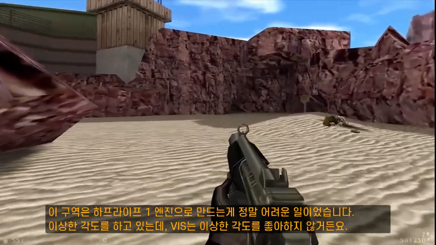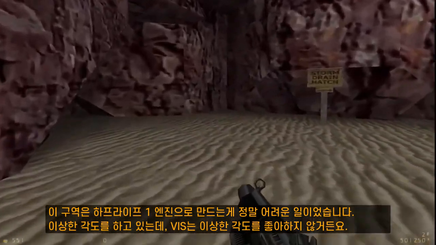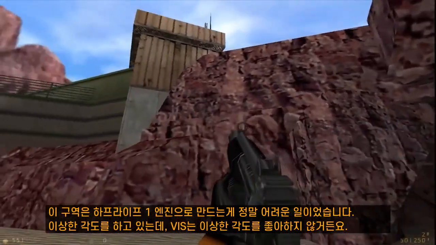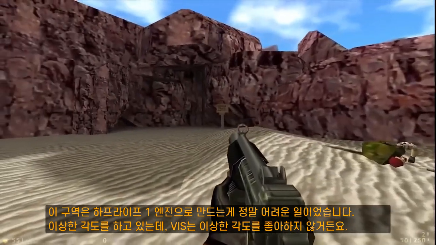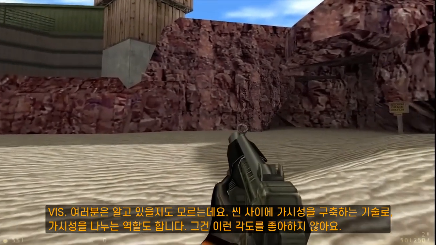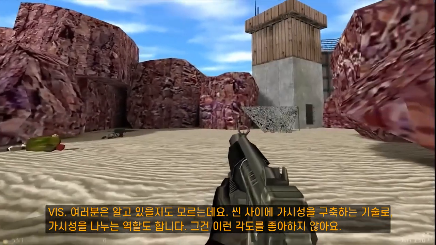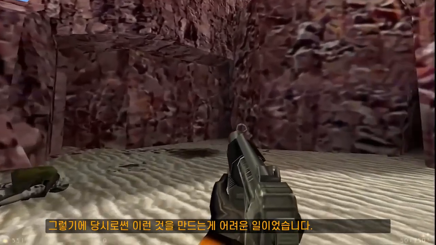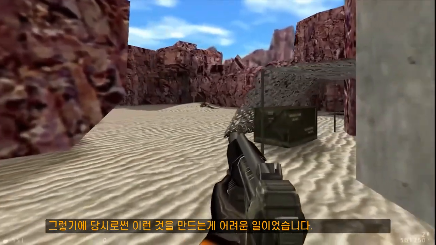This area was also a real challenge to build in the original Half-Life engine because everything was at odd angles, and Viz doesn't really like odd angles. Viz, you guys know what that is. Basically, our technology for splitting visibility between scenes doesn't like these angles, so this was definitely a challenge at the time to build.